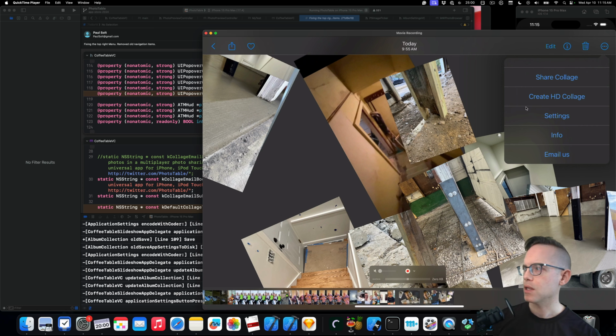This is the share collage, create HD collage. These two are like competing features. At the time, it was intensive to do some of this, so I was like, I'm just going to do a quick screenshot where it just renders out the UI. And it was super low resolution. This was before Retina devices. Now with Retina devices, it looks pretty good. So I think I might just not use this HD collage anymore. It's got bugs and I didn't feel like fixing them. So I just want to trash that feature.